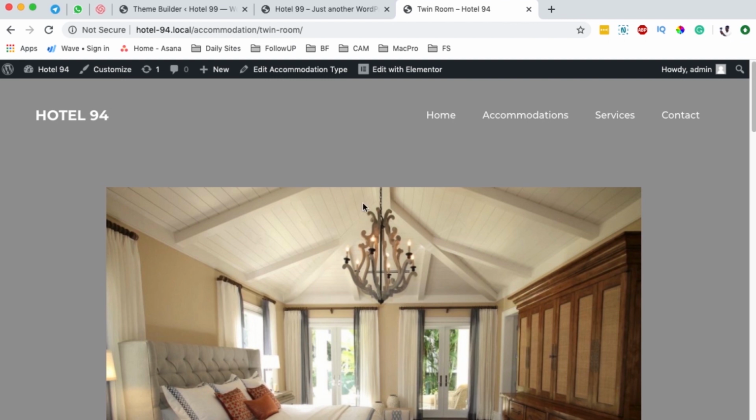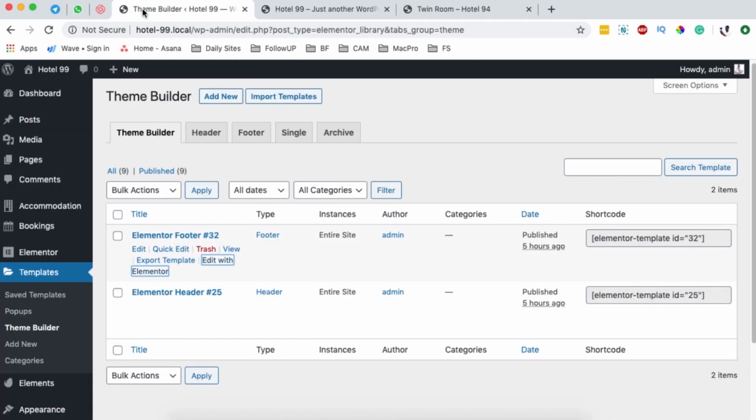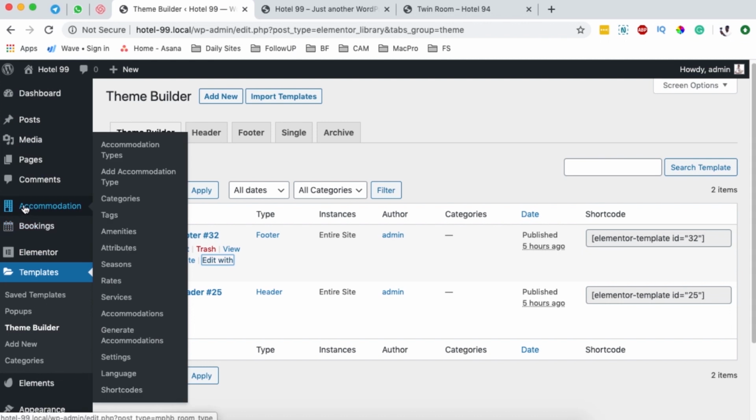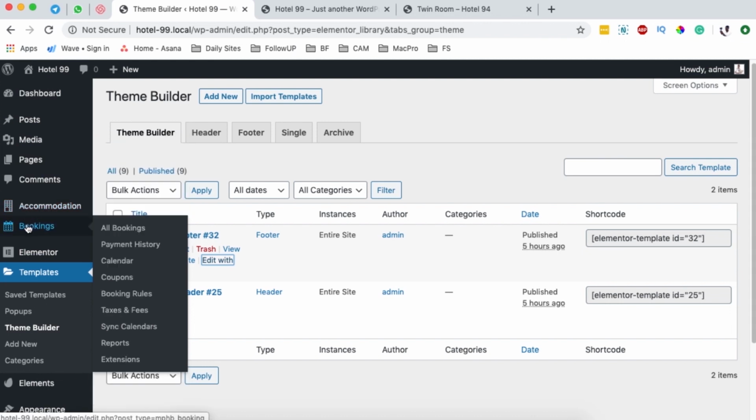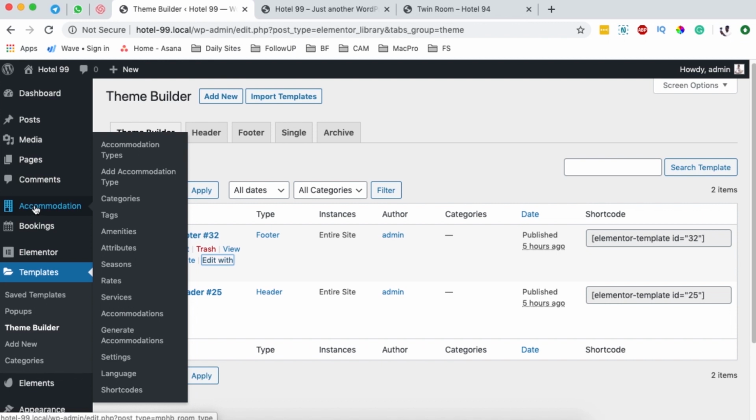So to create this, we're going to come back here to our dashboard. We're going to come over here to the accommodations tab. This tab and the bookings tab is brought by MotoPress, the plugin that we installed. So when you click over here, we're going to start with the settings option, which is down here.